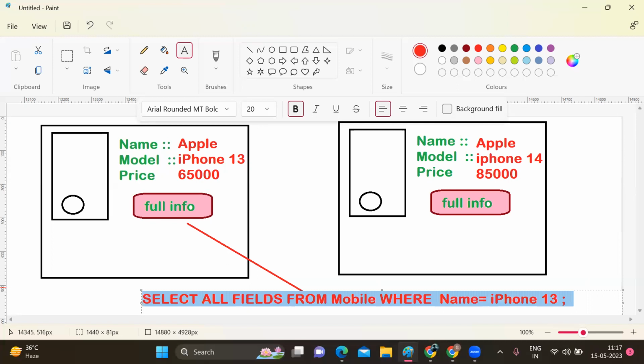Okay, so on click of button, we will call the Apex class. We will call the controller. In the controller, we will write the logic. What logic will we write? We will write the query.